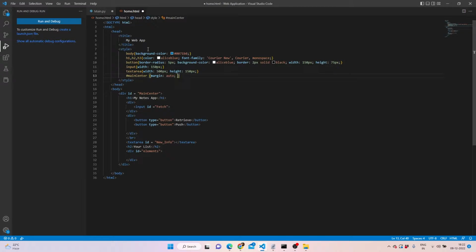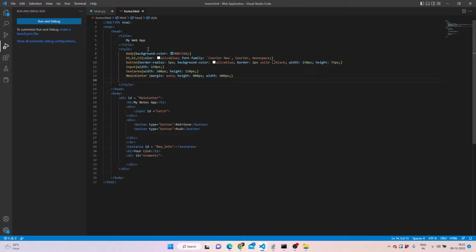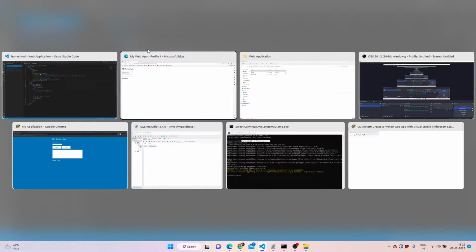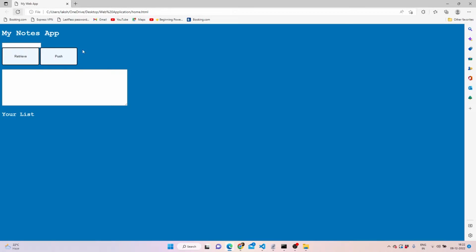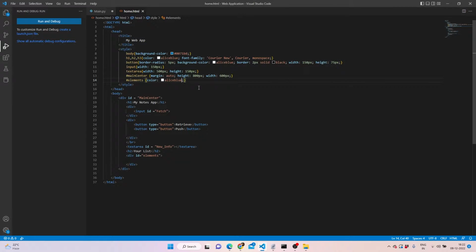Because we want it to be in the middle, we can push in a height of 800 pixels and then width of 500, or let's go with 600 pixels. Okay, and we can also push in elements. That way we would be pushing the notes in, and to carry a color of ice blue. That's fine. And let's go back and see how this looks. Looks pretty much okay. The one that we were trying to make.